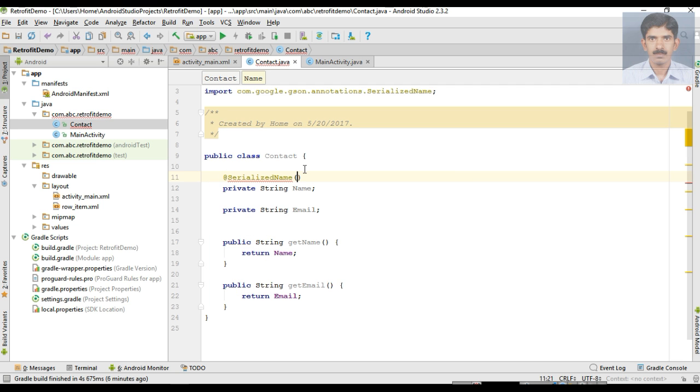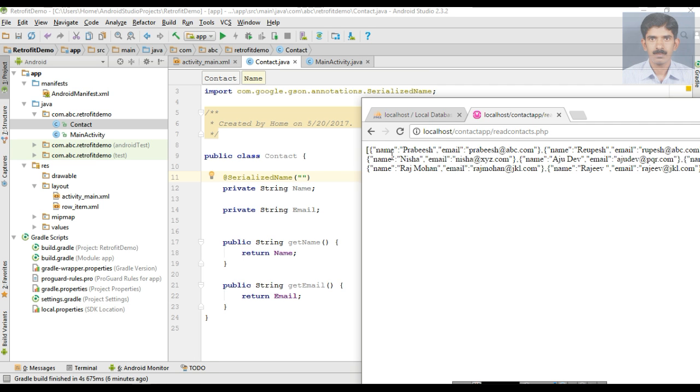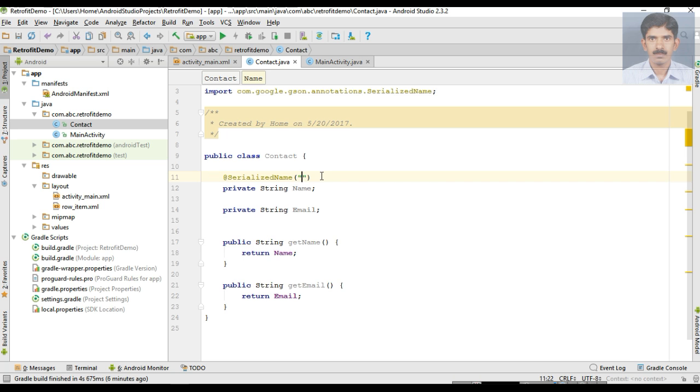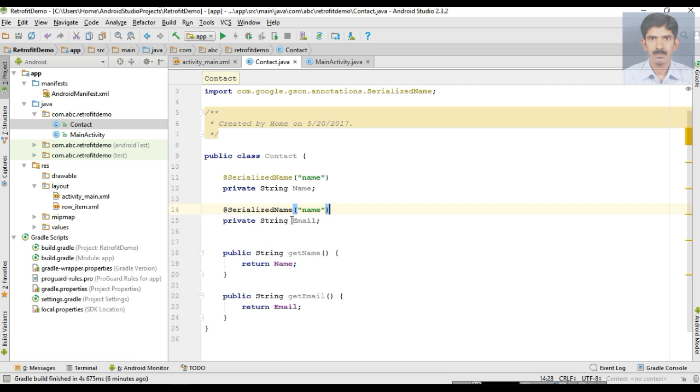So SerializedName. Now in that annotation you have to specify the proper JSON property name. Here it is name. Now we have to specify the same annotation for email also. And here the JSON property name is email. So now our model class is ready.